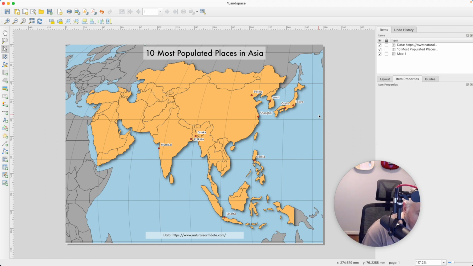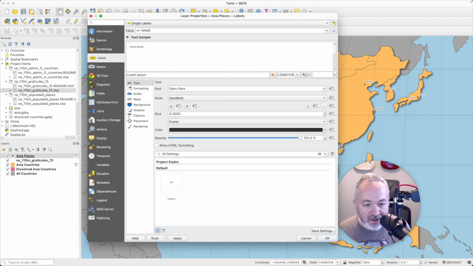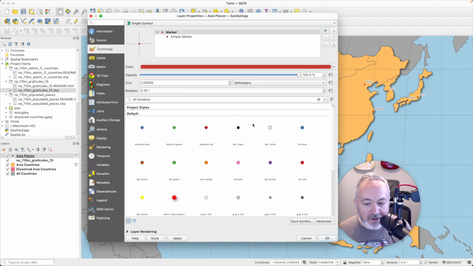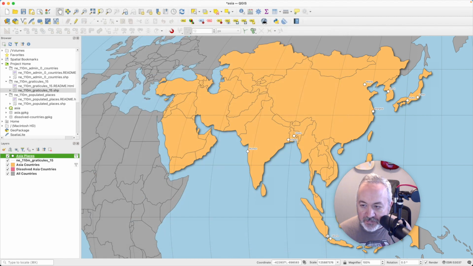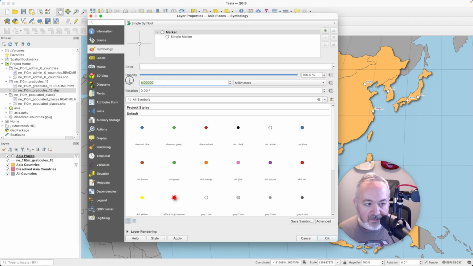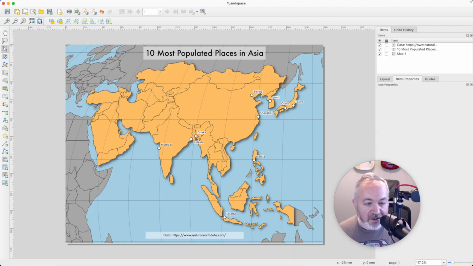One last thing I want to do is I don't want those markers for these places to be red. I actually want them to be a little bit bigger and clearer. So I'm just going to change it to this dot white. Maybe a little bit smaller. Let's try 3. Okay. Refresh it in the layout, and I think I like how that looks.